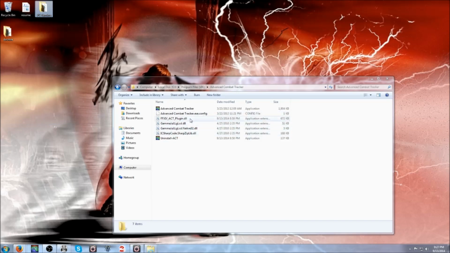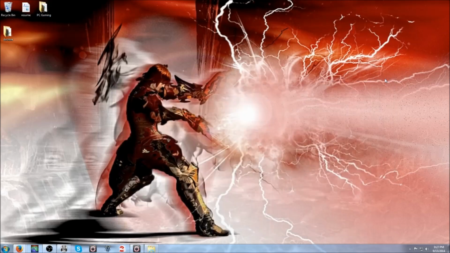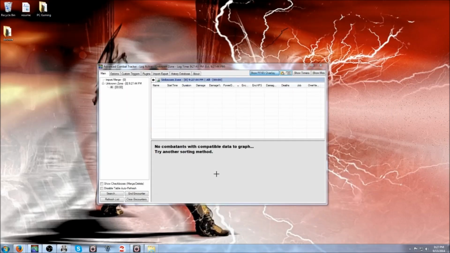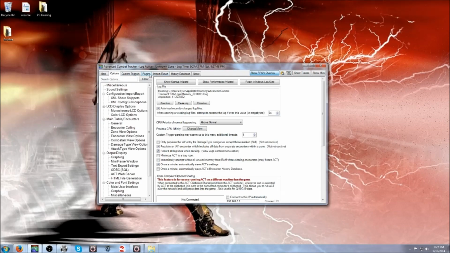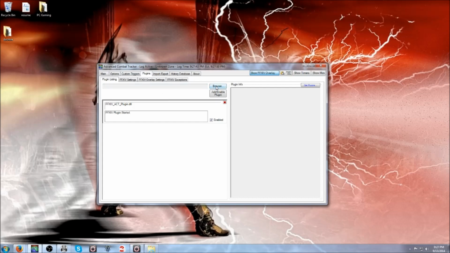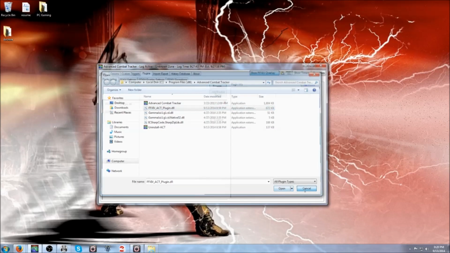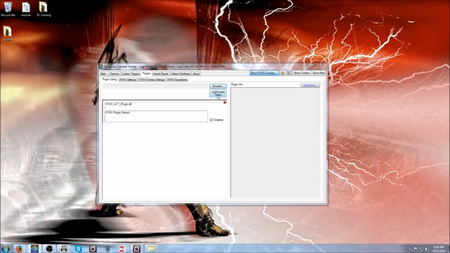Alright, so now that it's in there, you can close this out and reopen this. Okay. Now you want to go to Plugins, Browse. You want to click this right here and hit Open. And it should come up down here, and then Add Enable Plugin. Enabled. Make sure this is checked.